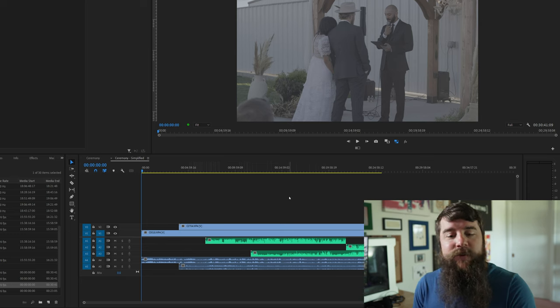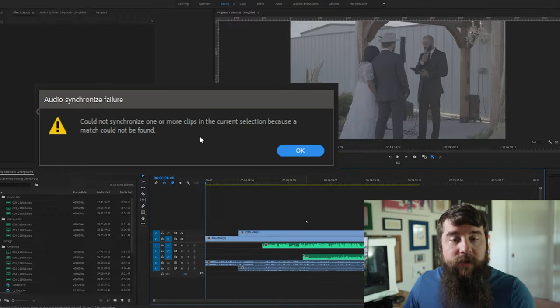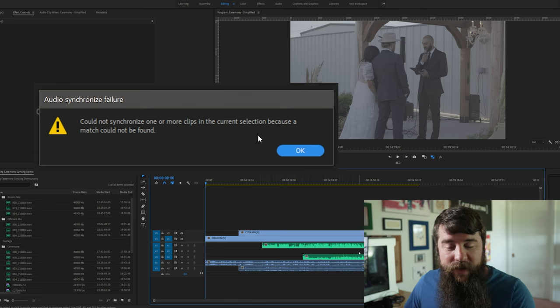For now though, let's address what to do if Premiere gives you that warning saying that it cannot sync everything after you create this new sequence. If it does that, it's most likely because some of your sources of audio were only recording in mono instead of stereo. So to fix that, you're going to have to find out which audio track did not automatically sync, and unfortunately, Premiere is not going to tell you.